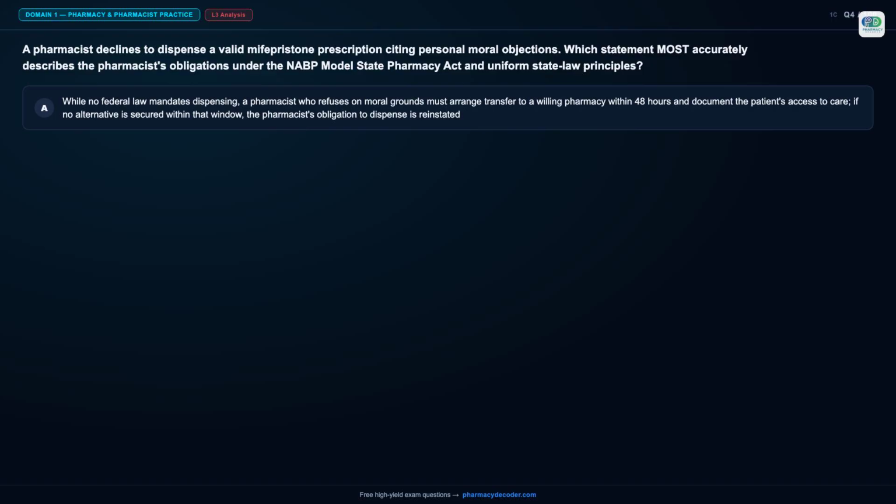Option A. While no federal law mandates dispensing, a pharmacist who refuses on moral grounds must arrange transfer to a willing pharmacy within 4 to 8 hours and document the patient's access to care. If no alternative is secured within that window, the pharmacist's obligation to dispense is reinstated.